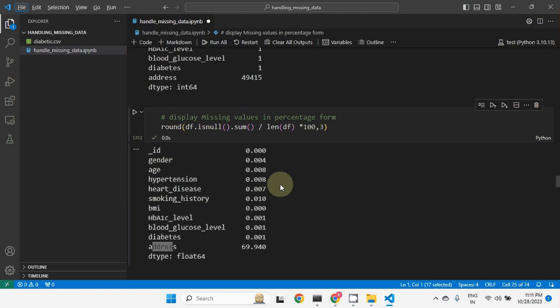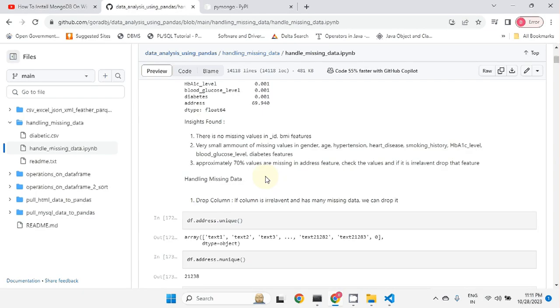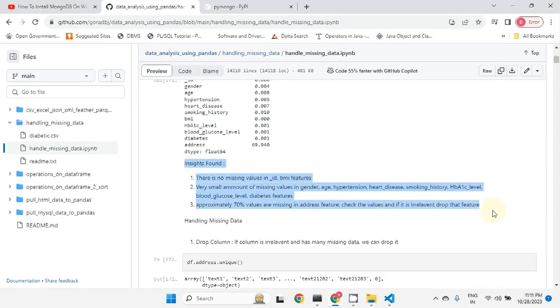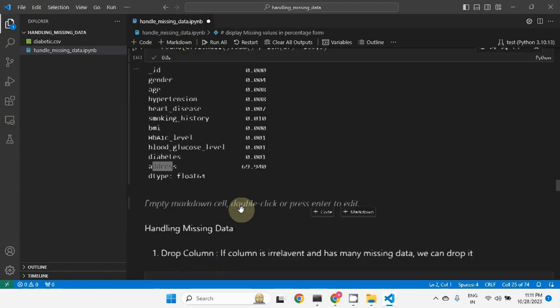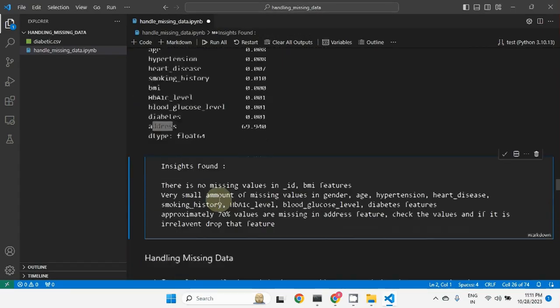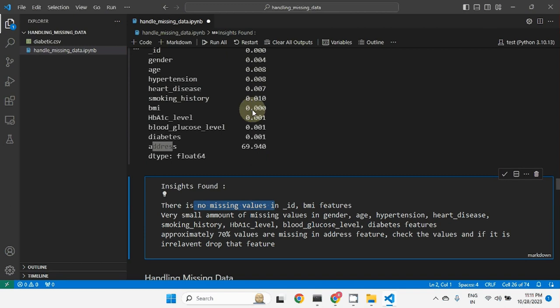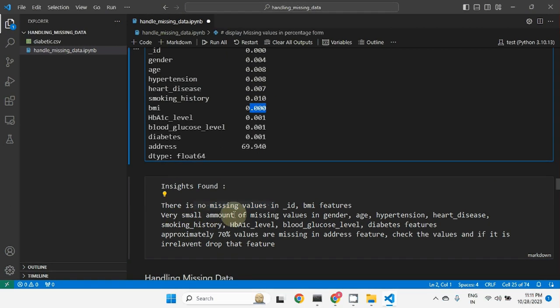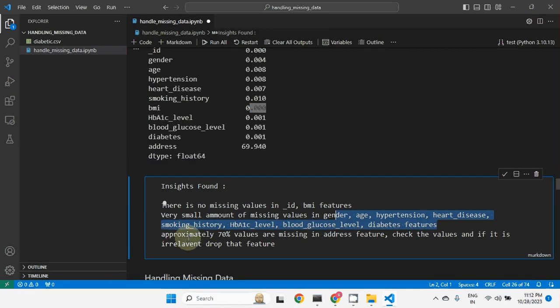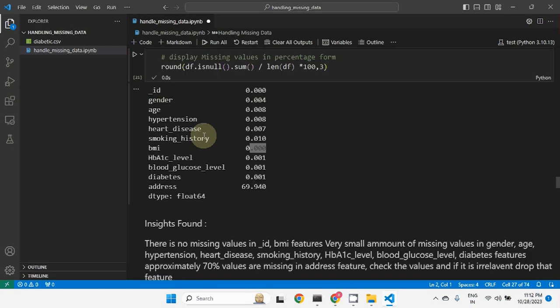So what insight can we write from this table? Let me copy this. The insight found is basically this: there is no missing value in the ID column. In the ID column 0.000 is there, and the BMI feature is also 0.00, so there is no missing value. There is a very small amount of missing values in gender, age, hypertension, and heart disease columns, and approximately 70% of values are missing in the address feature. So we can check the values of the address feature, and if it is irrelevant, we can drop it also. This is basically the insight found in this way.